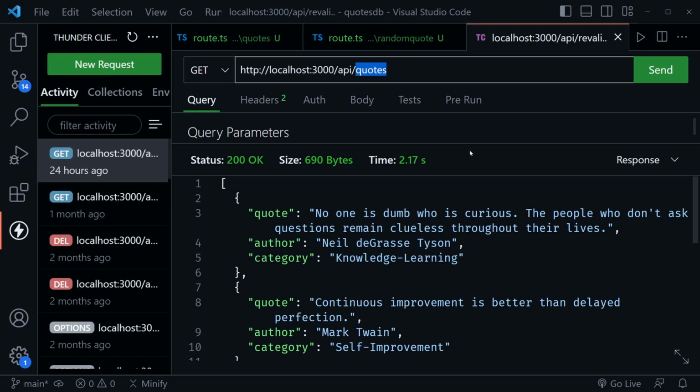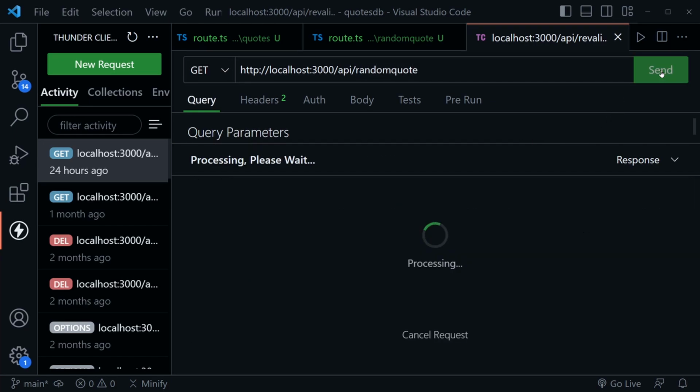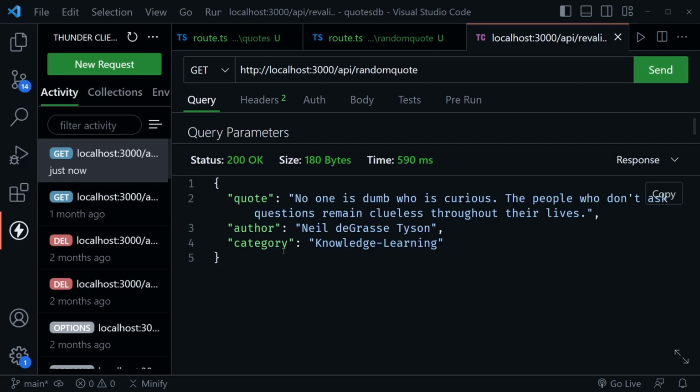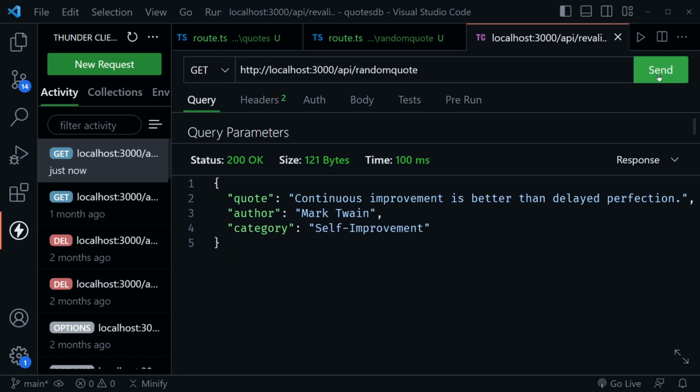Now let's change this quotes endpoint to our random quote endpoint. And let's send once again. And we just get one quote back. Notice it's not an array. It's just an object with the one quote. Let's send it again to see if we get a different one. Yep, different quote, different quote. So everything is working as we expect it to.